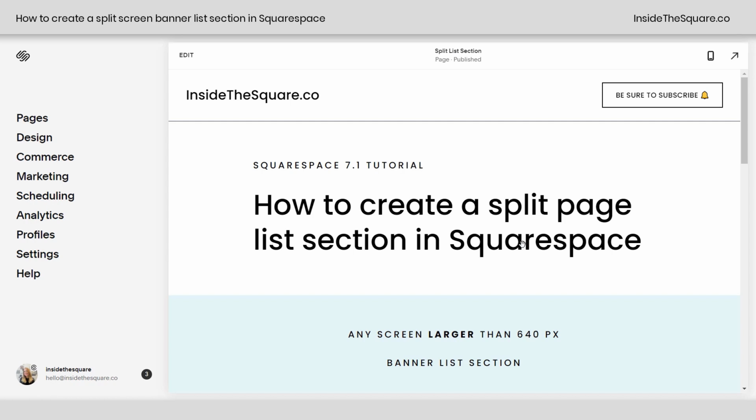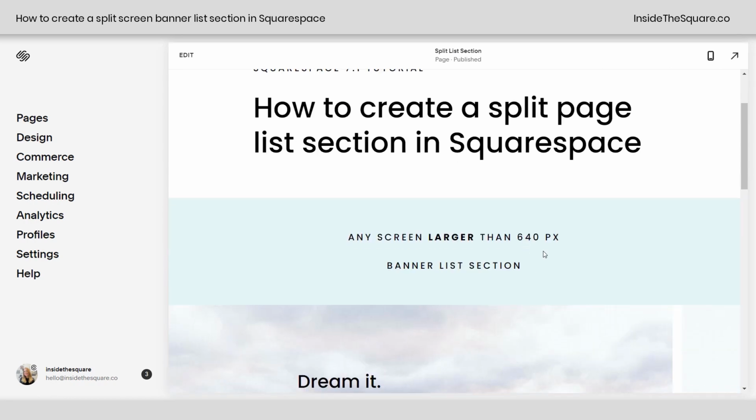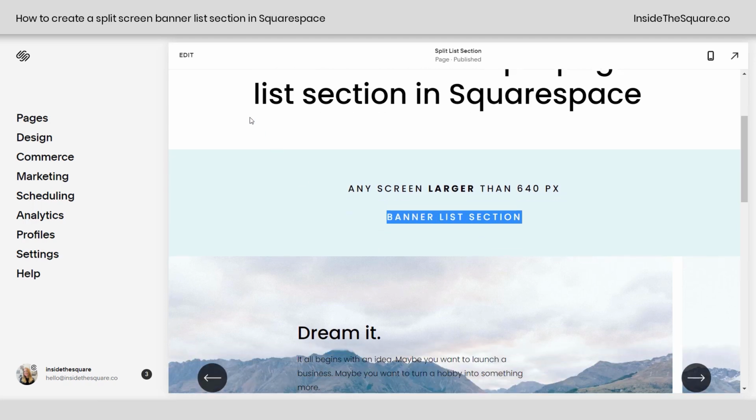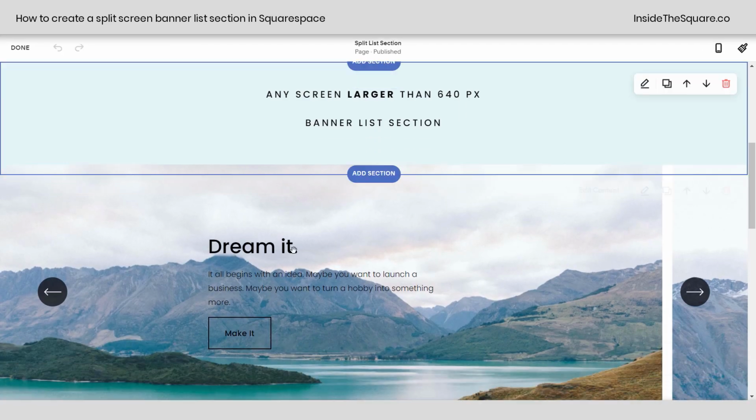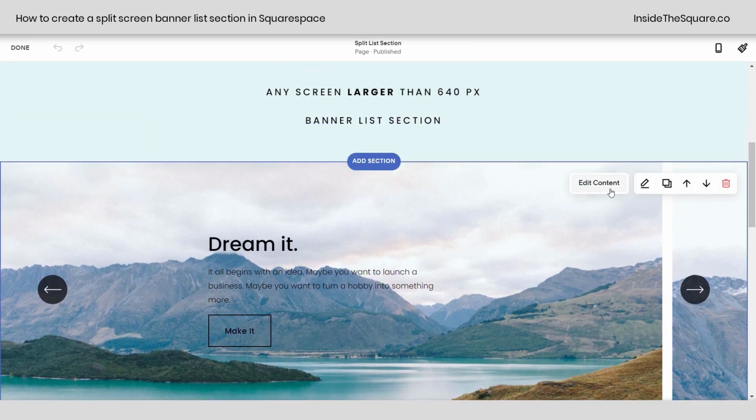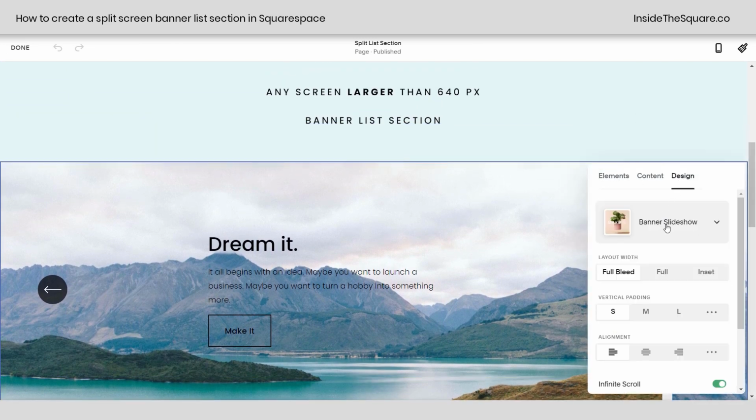So here we are in my demo site, and I want to mention this code is designed to work on any screen larger than 640 pixels. On a mobile device, having a split screen is really difficult to see text or actually use, so we're making sure that this only happens on anything that's larger than mobile. And I also want to mention this is for the banner list section. So if we hop into edit mode, you'll see I've got my list section here. If I click on edit content and select design, I've got the banner slideshow set up here. So this is a banner list section.